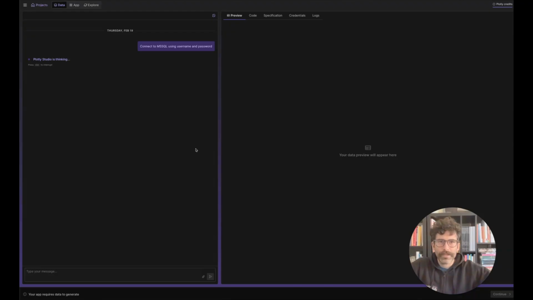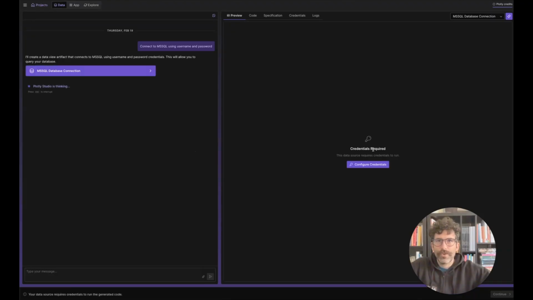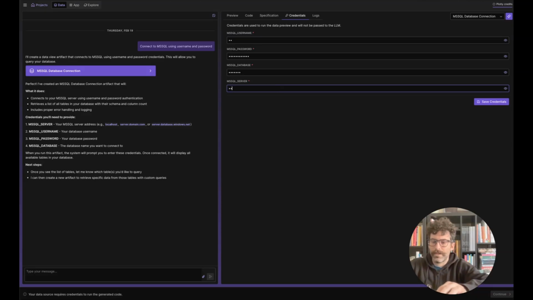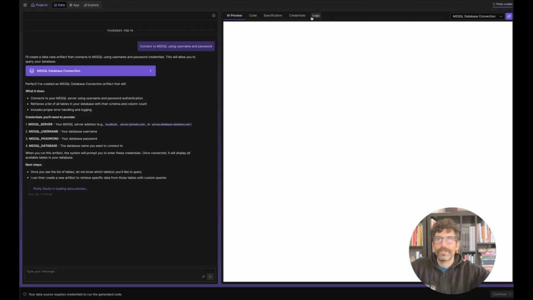Plotly Studio is going to generate a credentials form that asks me for all of the different credentials to connect to my MSSQL server. So let me go ahead and enter that. My username is, don't judge me on the length of some of these, this is a very temporary database. Password is... database is testdb, and my server host is localhost in my case. So let's go ahead and save these credentials.